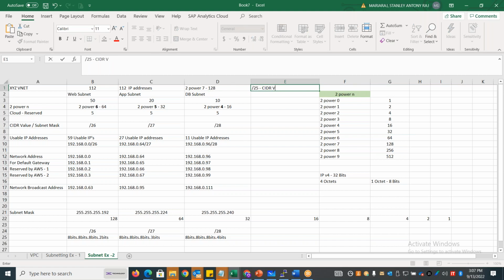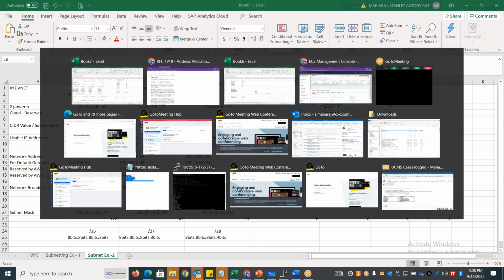So how do we write the overall subnet requirement now? So it will be 192.168.0.0/25. Okay, this is the overall IP address requirement that we have. Okay, now let's go and do this in the AWS platform. Let's go and create this in the AWS environment.